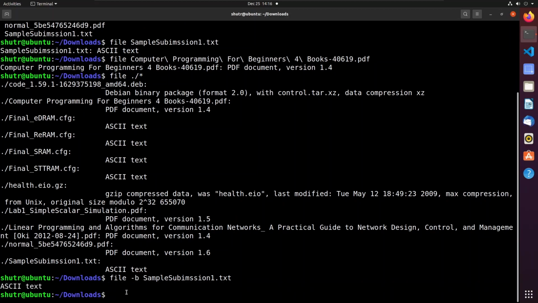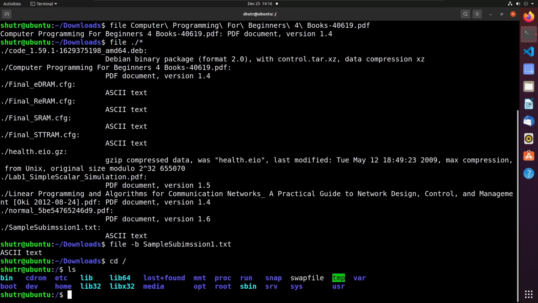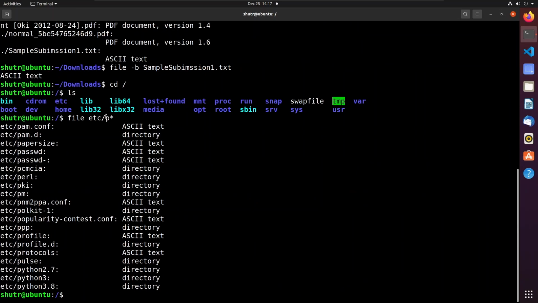Let us also see some other examples using the file command. So let's go to the root directory. Since the root directory contains many interesting files, let us see the contents. Let's say we want to see the contents of the etc directory, and the file names should all start with a p. Type file and then the path to what we have to see, etc, and then p, and then it can end with anything, so like star, which is a regular expression. It shows the files in the etc directory which start with p.